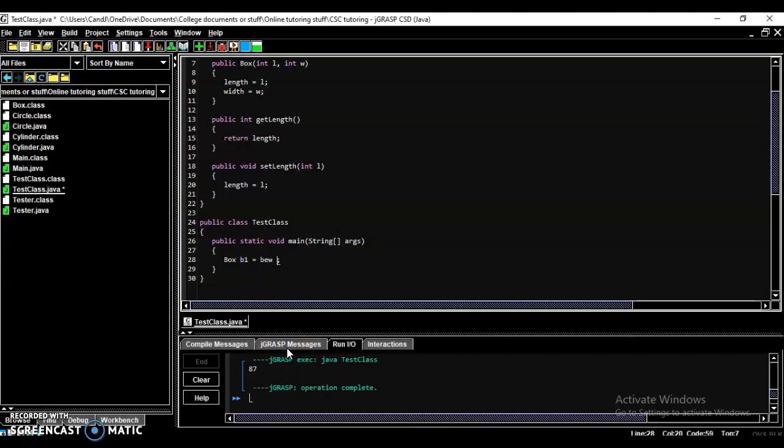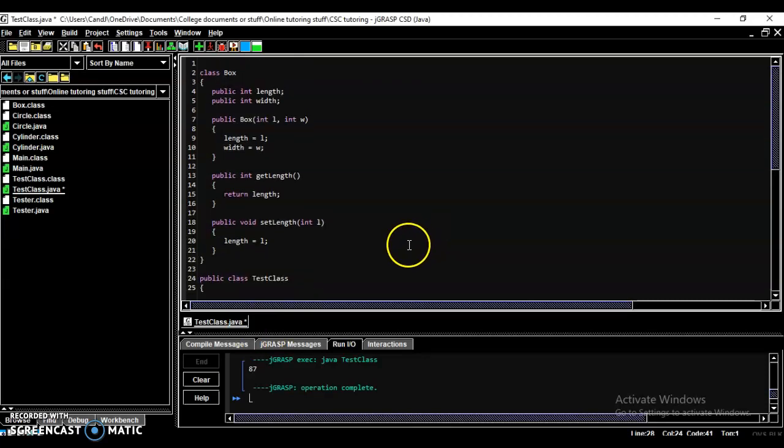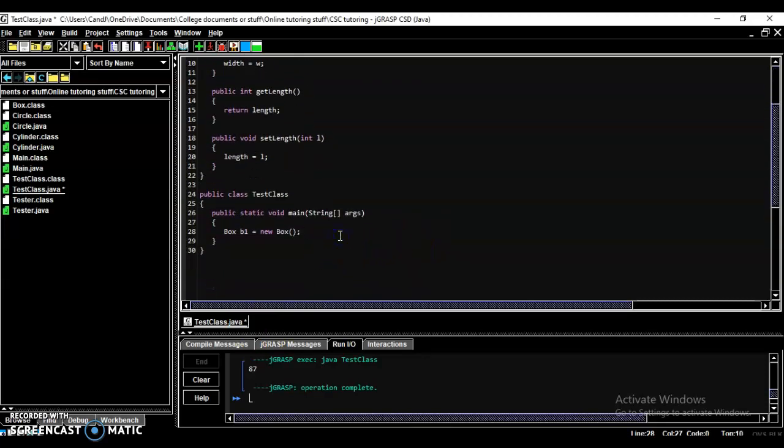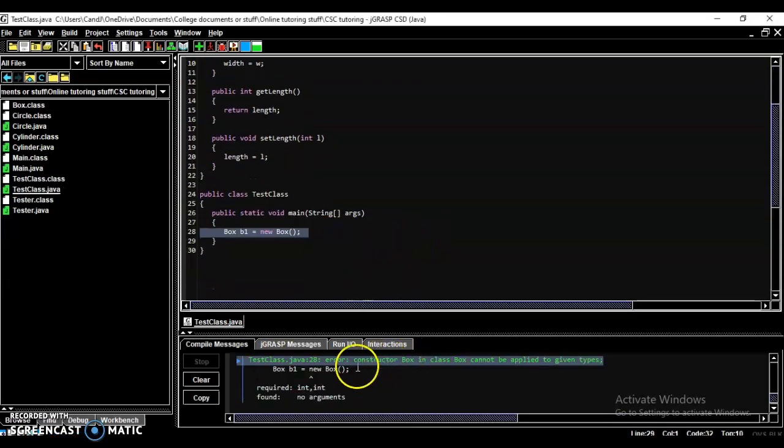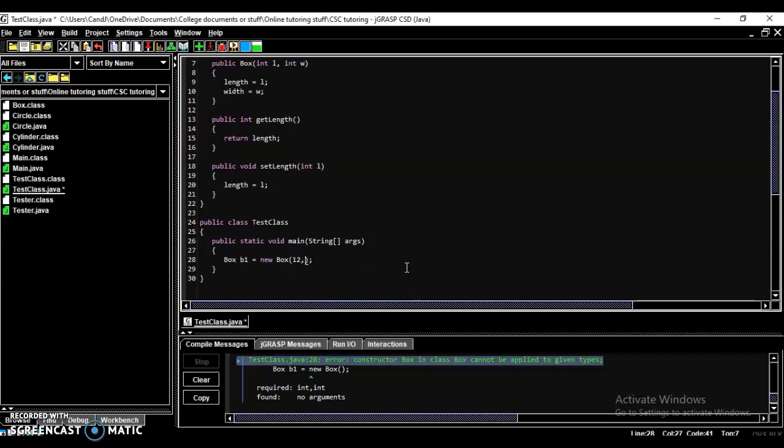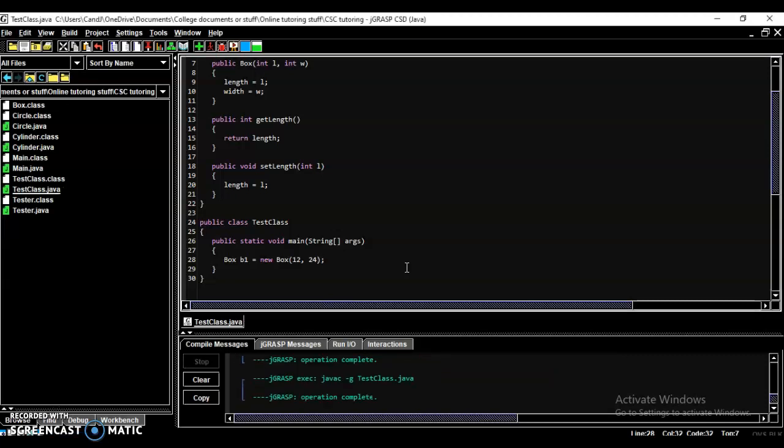But when I type new Box, the new Box part will call the constructor. However, if I try to compile this, it will give me an error because I need to pass it parameters. So I'm going to say it's a box of length 12 and width 24. And that should compile. So now we have a box of length 12 and width 24.